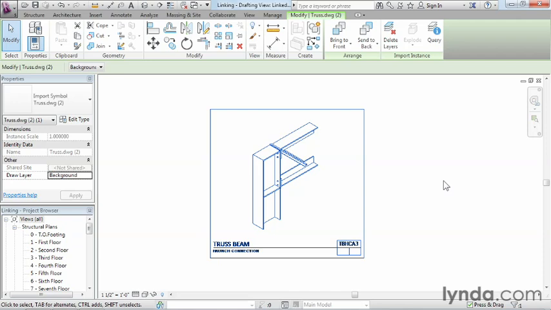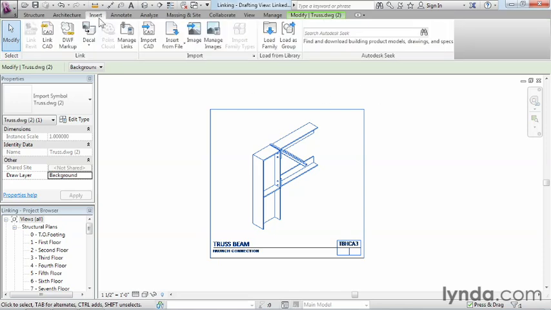That being said, if you link in a CAD drawing file as opposed to importing a CAD drawing file, you're never going to have the actual ability to hit the explode command. It's just always going to be grayed out for you.